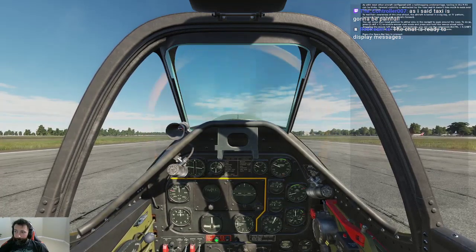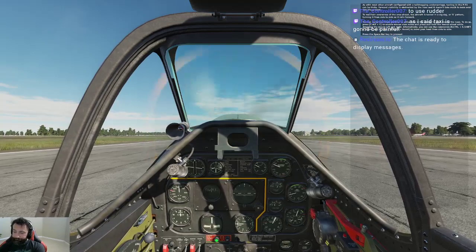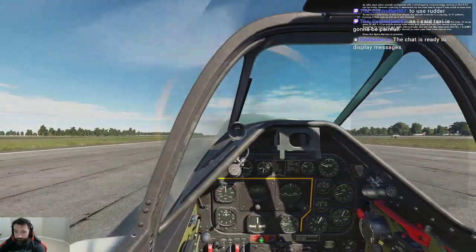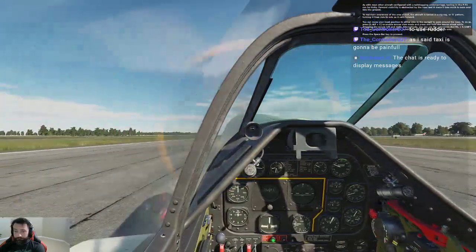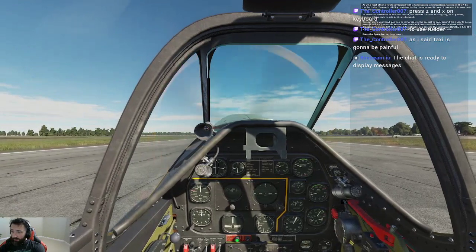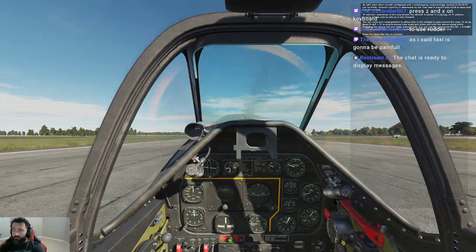As with most other aircraft configured with a tail-dragging undercarriage, taxiing in the P-51 can be tricky. Forward visibility is obstructed by the nose, and it doesn't take much to nose over into the ground. To maintain awareness of the area ahead, the aircraft is taxied in a zigzag or S pattern, turning it from side to side as it goes forward. You can move your head and position to peek around the right nose.